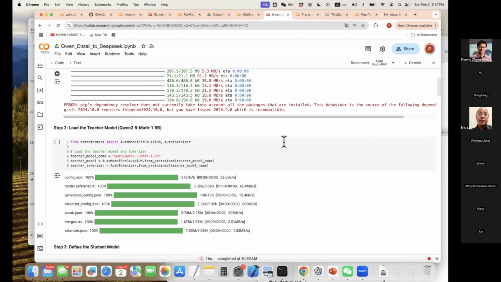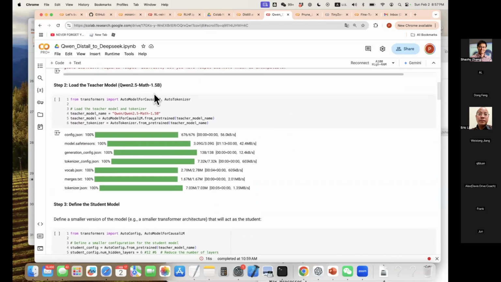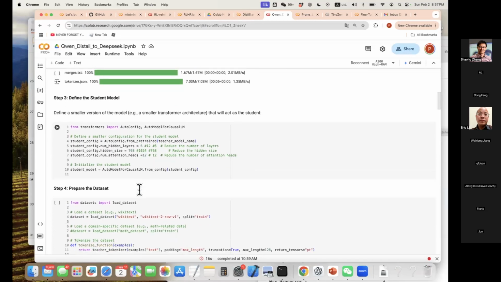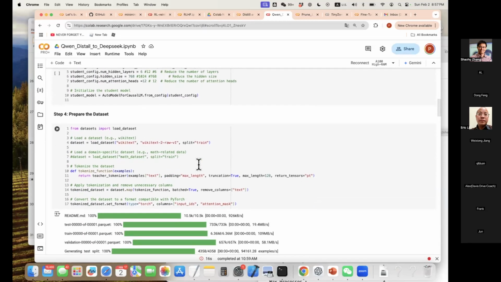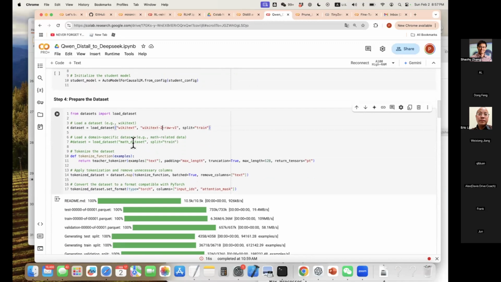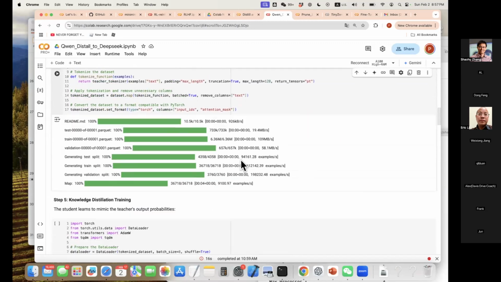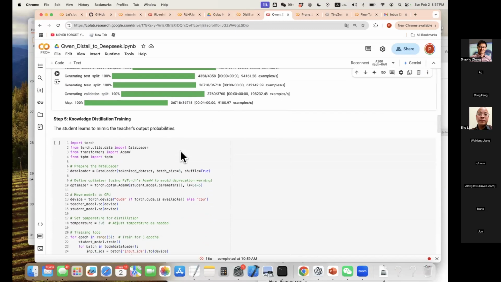So this code I also put here. Load the teacher model, which is the Qwen 2.5 Math 1.5 billion. After this, you define the student model, and then you prepare the dataset. Again, we use the Wikipedia one. Many other datasets are put here. You can use the math dataset, and then tokenize the dataset. Similar thing. After you do the embedding, then you do the knowledge distillation training.